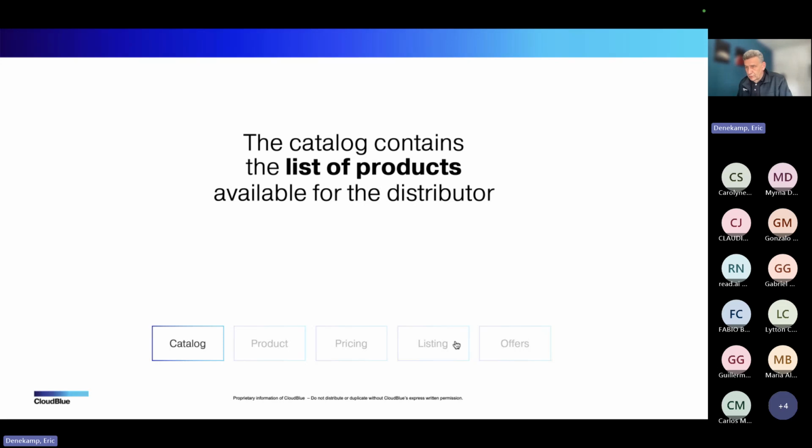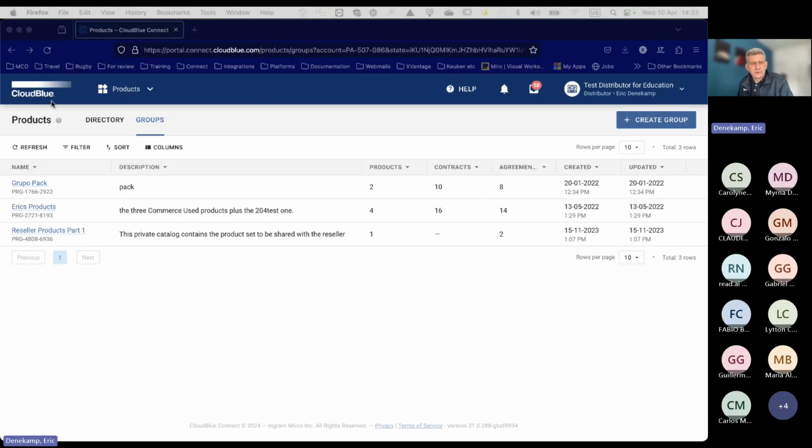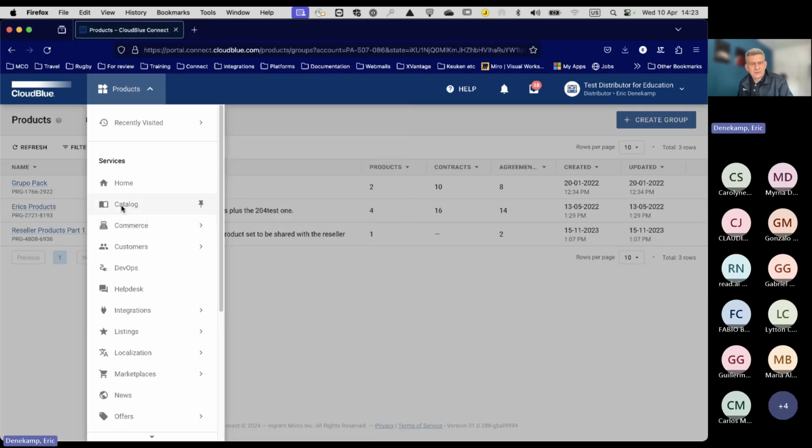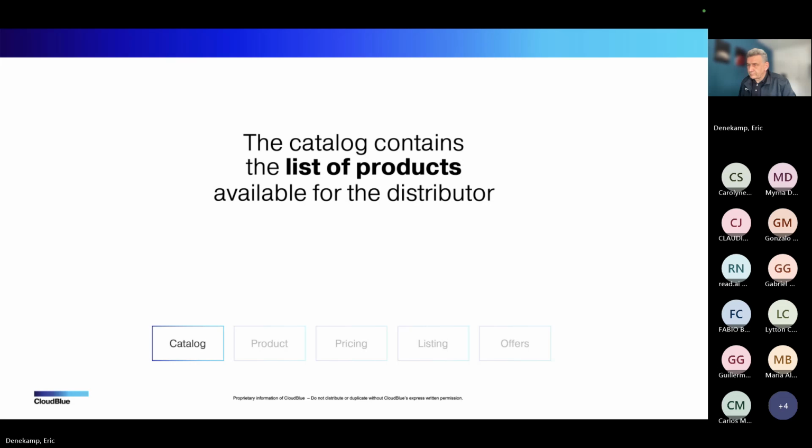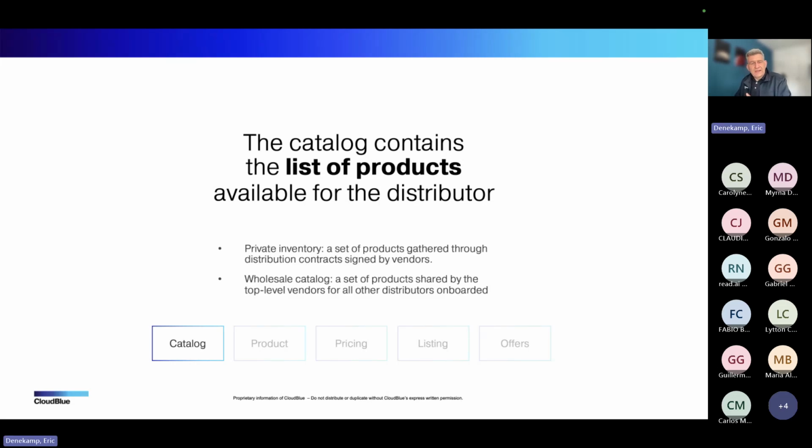So if you onboard, I'm in the test distributor. Let me go to the catalog again. Let's wait for this to happen. If you go to the Cloudblue catalog, it just lists all products that we have available. If you enroll directly to the vendor, not to a syndication with Cloudblue. This is in syndication with Ingram Micro Cloud. This is with direct access to different vendors. We can have a private inventory or a wholesale catalog.